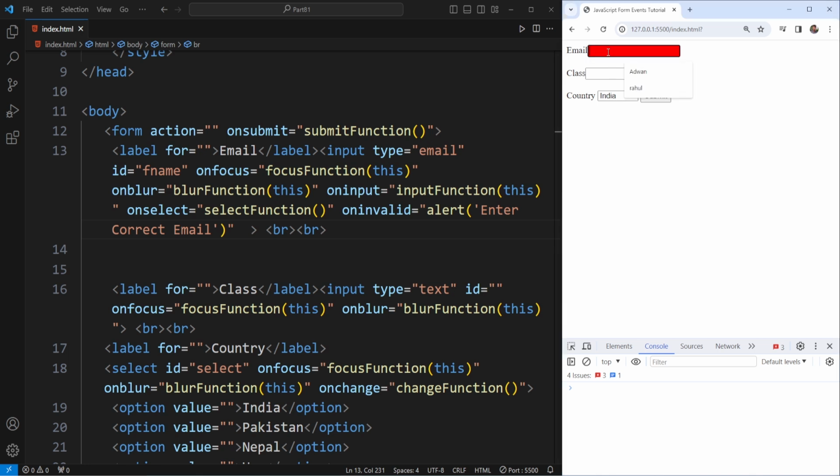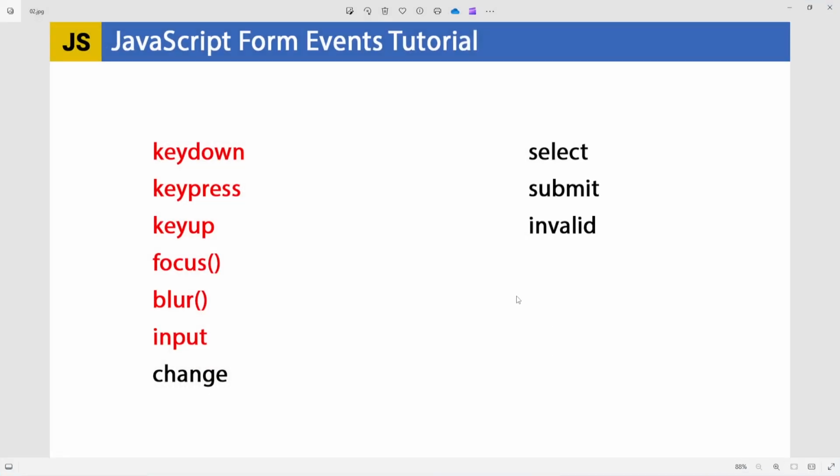So if I type any wrong email address and try to submit this form, now you can see it returns this message. Enter correct email. And also it returns a default message from our HTML. Please include an @ in this email address. So these are all very important form events that we learned in this tutorial.